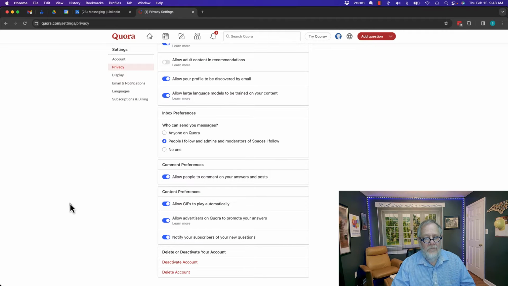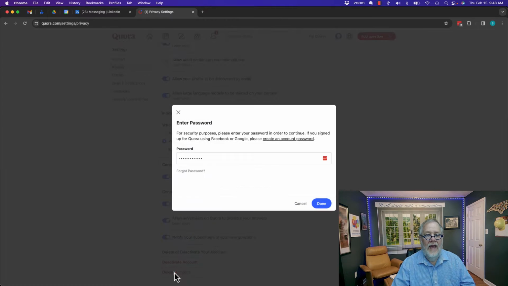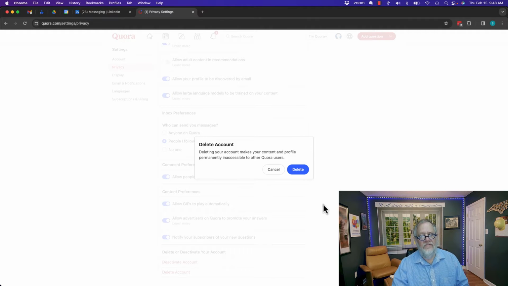The next option is if you want to delete your account. Again, it's going to ask you for your password. You have to enter your password, and then you can hit done. And when you hit done, it's going to ask you the question to confirm. Do you want to delete your account? Deleting your account makes your content and profile permanently inaccessible to other Quora users.